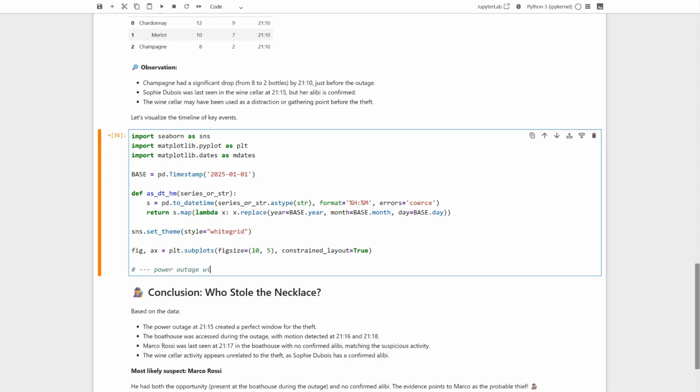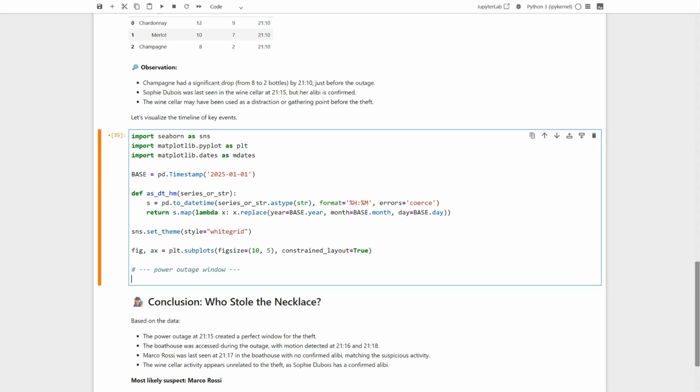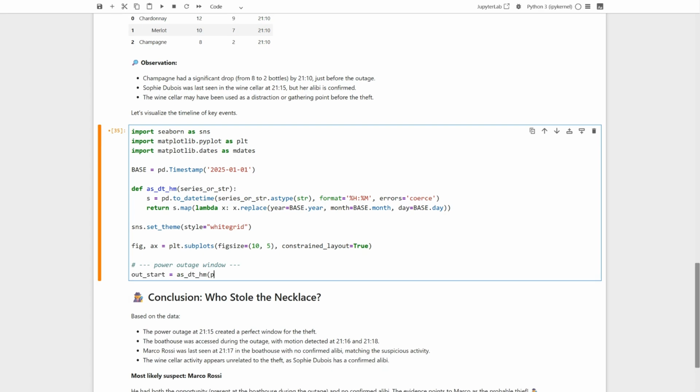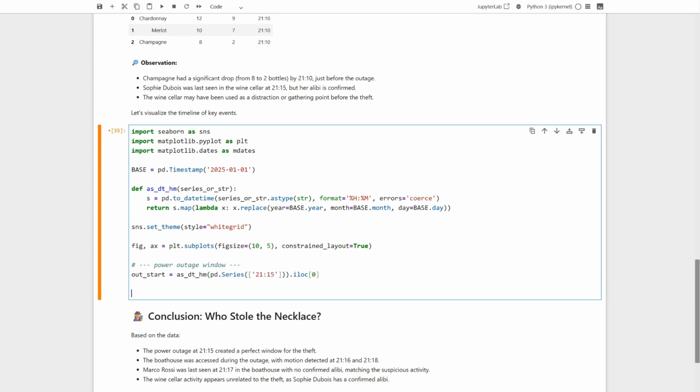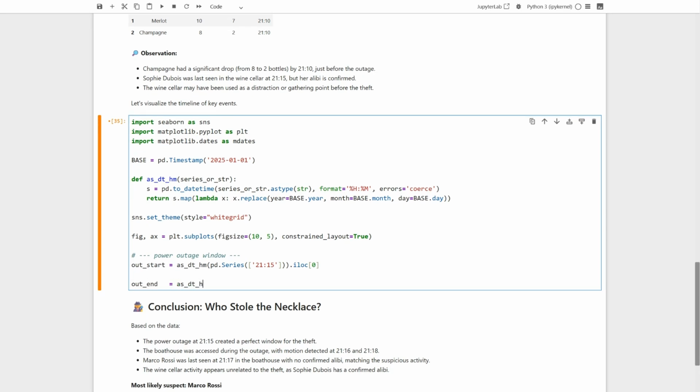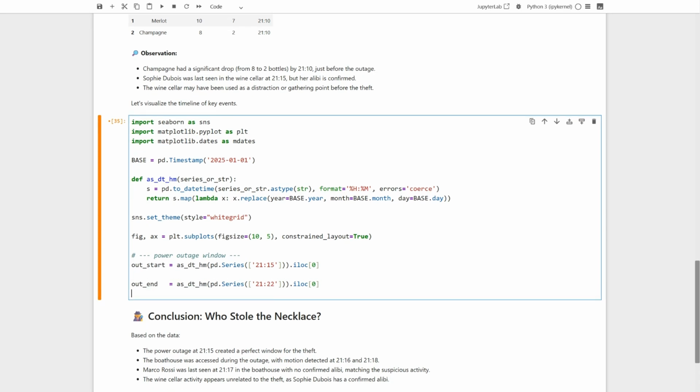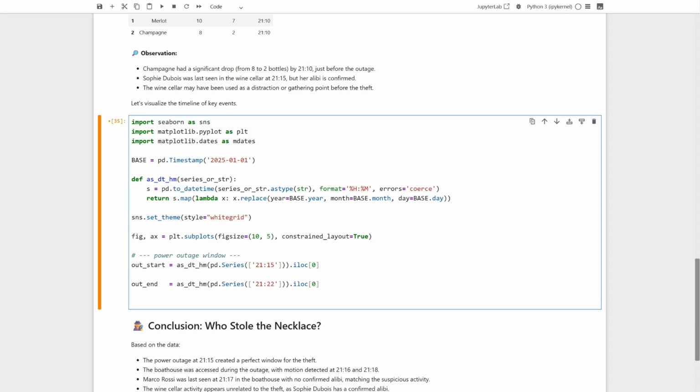Alright, let's mark the window when the power went out. That blackout could be the key to our mystery. I'm setting outage_start to 21:15. That's when the lights first flickered off. We'll use this as the beginning of our blackout window. And now, outage_end is 21:22, when the power came back. This 7-minute stretch is our prime time for suspicious activity.